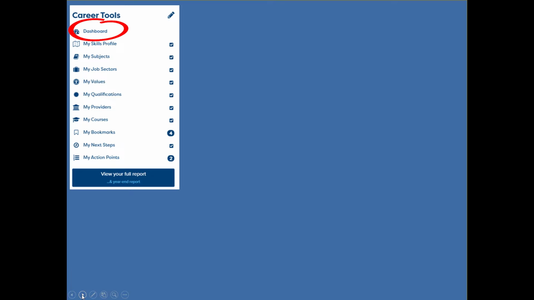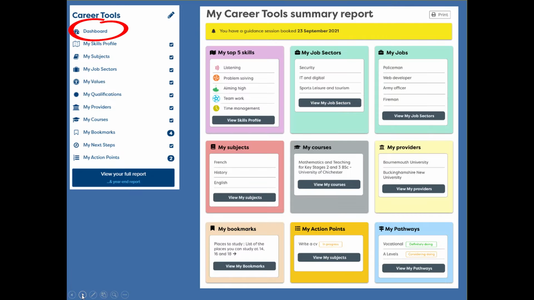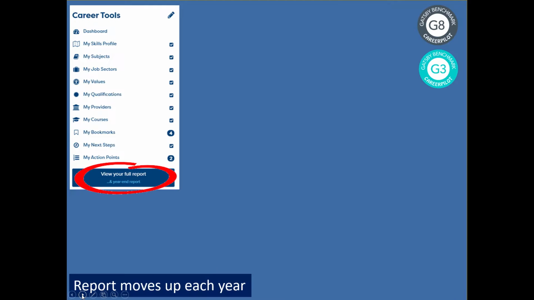So for the students, they can see their report in two different ways. A dashboard, which is like a quick summary of all the things they might have done. They do need to have clicked on the things they're interested in to have this quality of data. Or they can look at their full report, which moves up with them manually. And even before we had the pathway planner, we always used this as guidance advisors before we met the students because we learned a lot about them.